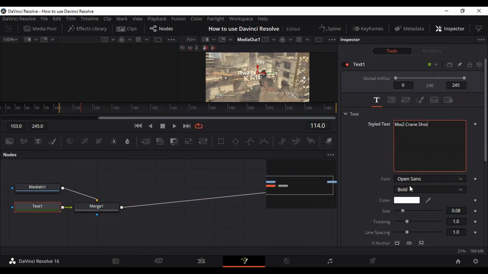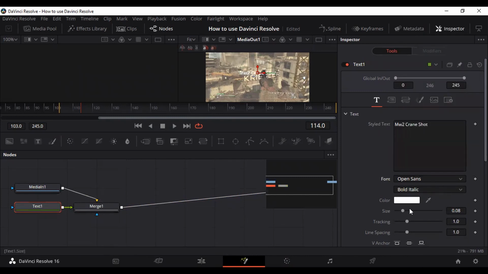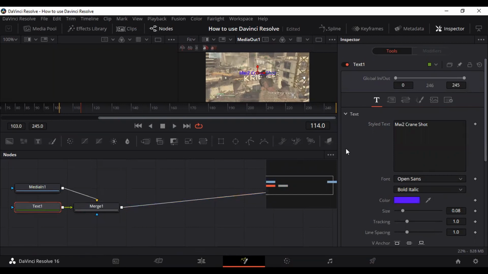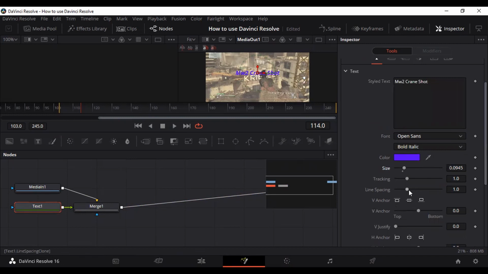Okay, so if I wanted to bold this, for example, I can bold it. I can make it italic. I can change the font to all kinds of different stuff. If I want to change the color, for example, if I want to make it, say, blue, I can. And like there it is. And you can also make the size bigger or smaller depending on what you want your viewers to see. And you can also adjust the line spacing in between them as well. And that's pretty much about it on how to do that.